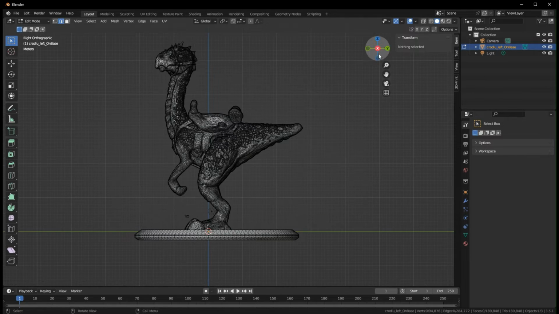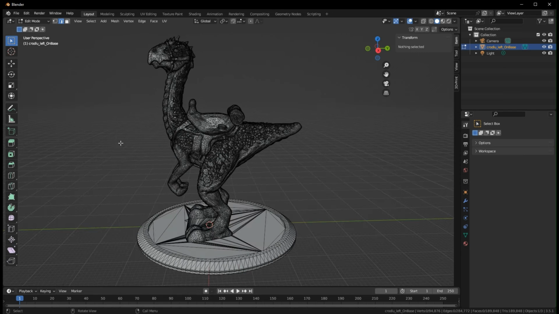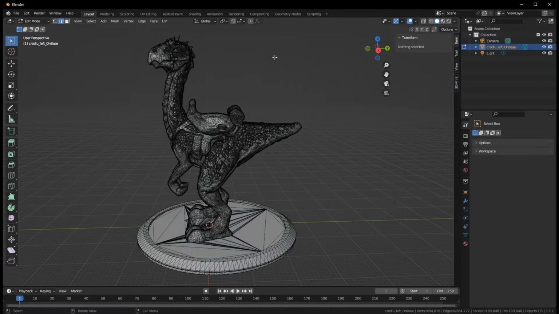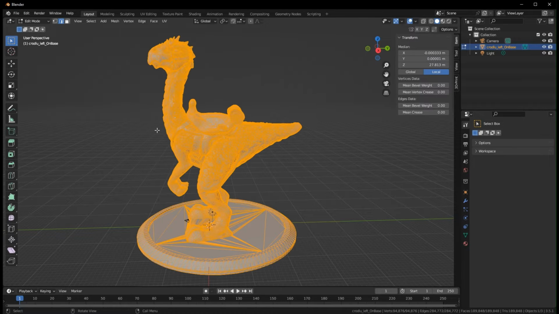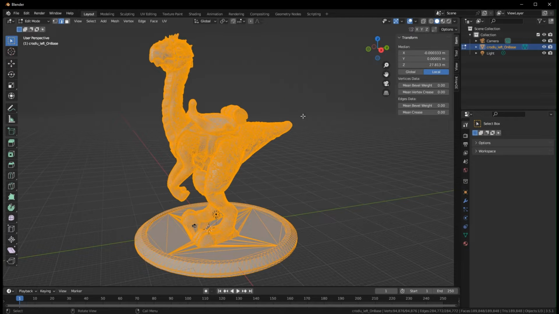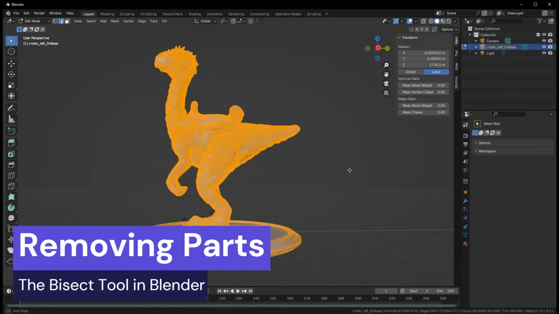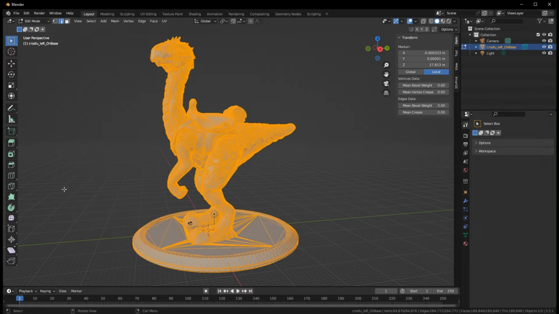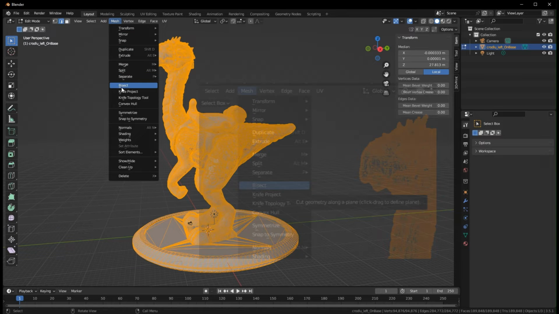Now, from Edit mode, we want to select our entire model. To do that, you can go up here and hit Select, All, but we're going to be doing this a lot, so you'll want to learn to just hit A on your keyboard. When you hit A on your keyboard, your whole model will light up. It's all selected, which is a little bit easier than tabbing around. So with your whole model selected, we want to bisect it. So to bisect our model, we go to Mesh, Bisect.